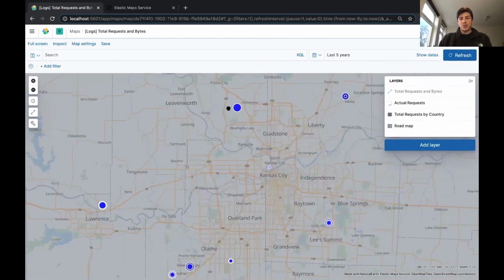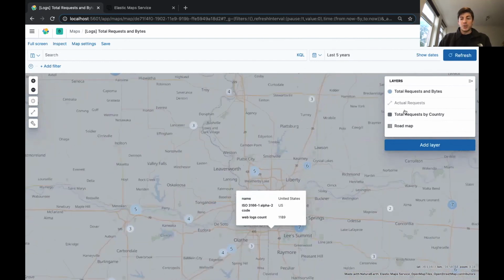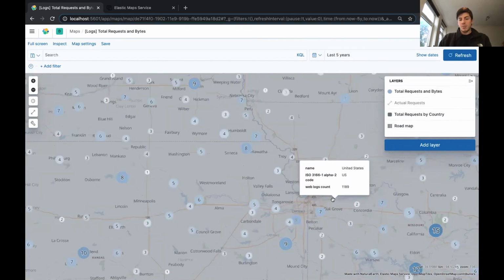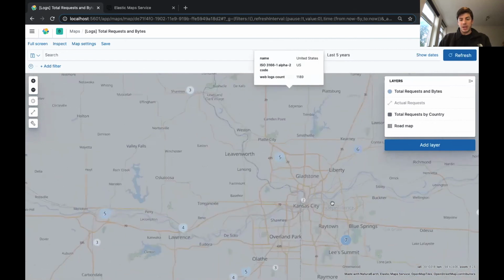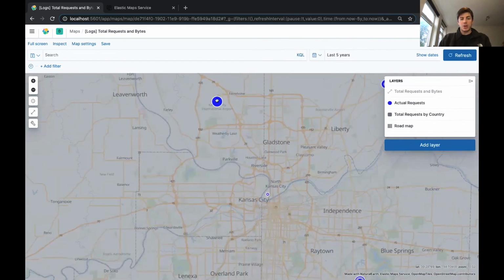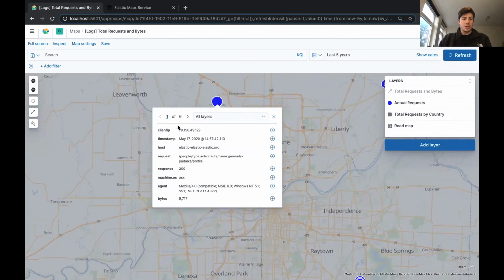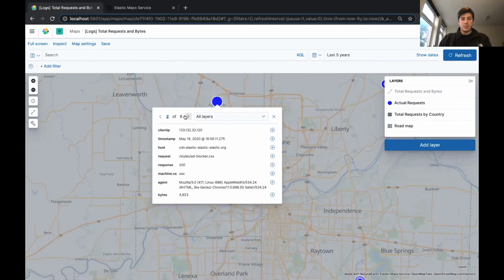But as you can see, as I zoom in inside of a city, I get to the point where I can find actual requests. Another interesting thing, as I zoom out, actual requests disappear. So I don't need to see them because they would take too much space. But as I zoom in to a given city, Kansas City in this case, actual requests start appearing. I can see the details of the request just by clicking on the actual dot. And I can see client IP, timestamp, so some of the fields inside of that particular document.